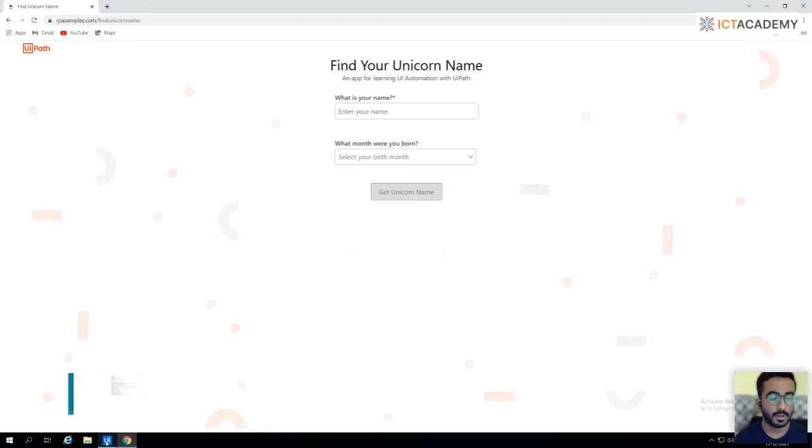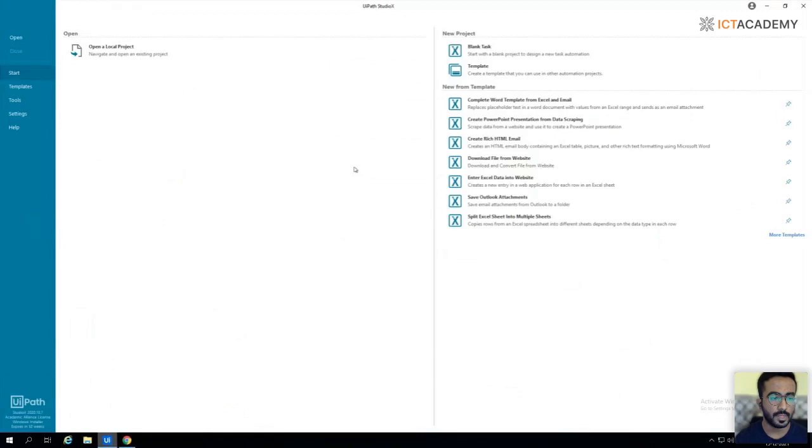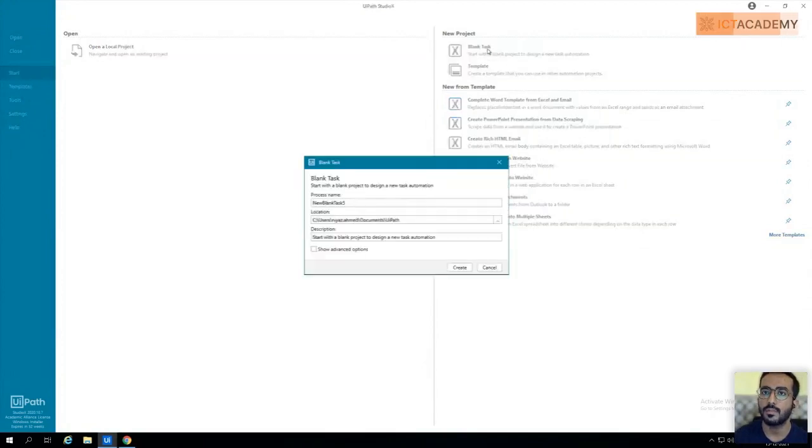So let's go back to the UiPath Studio. There you go. And in order to create a new project, on the left hand side, click on the start menu over here, and then on the right hand side you can see new project. From here, select blank task, right? I'll repeat again. How do you create a new project? Click on the start menu from here, and then from the right hand side under new project, click on blank task. There you go. Let me click on the blank task, right?